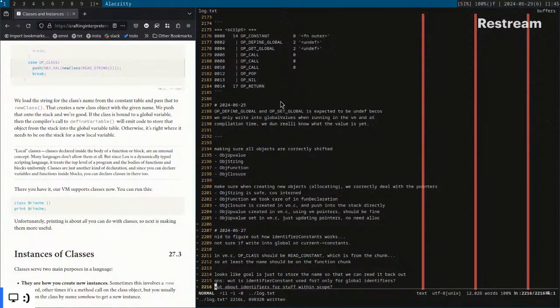In this particular episode, we'll be continuing the implementation for the logs interpreter. What we're going to do here is to try to implement some sort of class and instance object so that we can actually use OOP style code in logs.